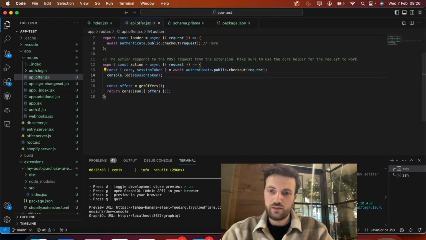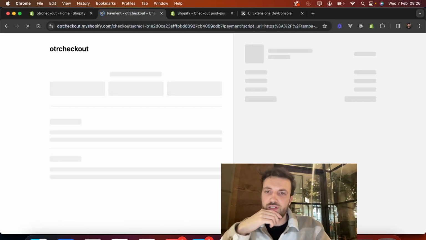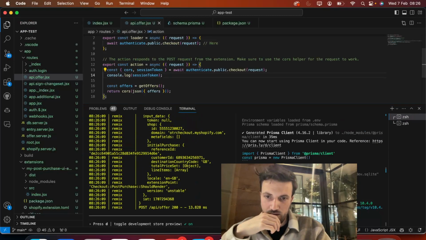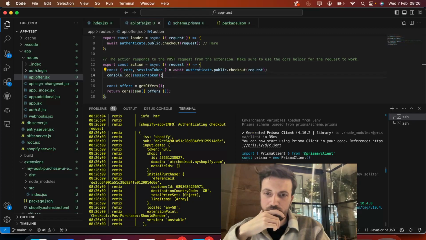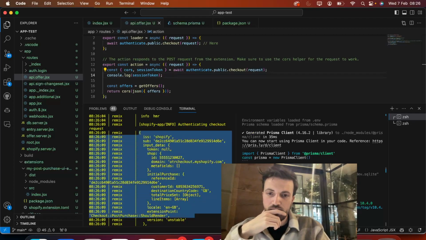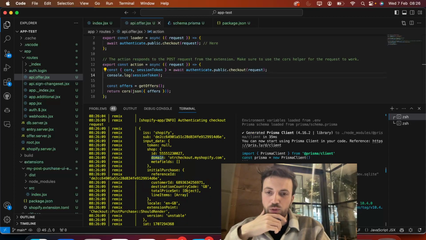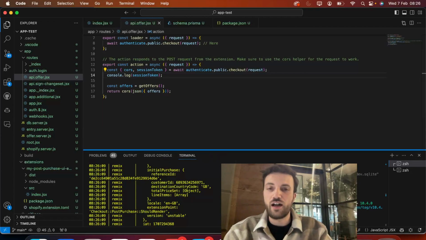So what I want to show you first is console log session token. And save that. Then I want to refresh that page, and then I should be able to show you what a session token response looks like. It looks like this. What we're going to want to do, down the line, is pull the shop domain from this session token and use that shop domain to then find our access token from our shop.